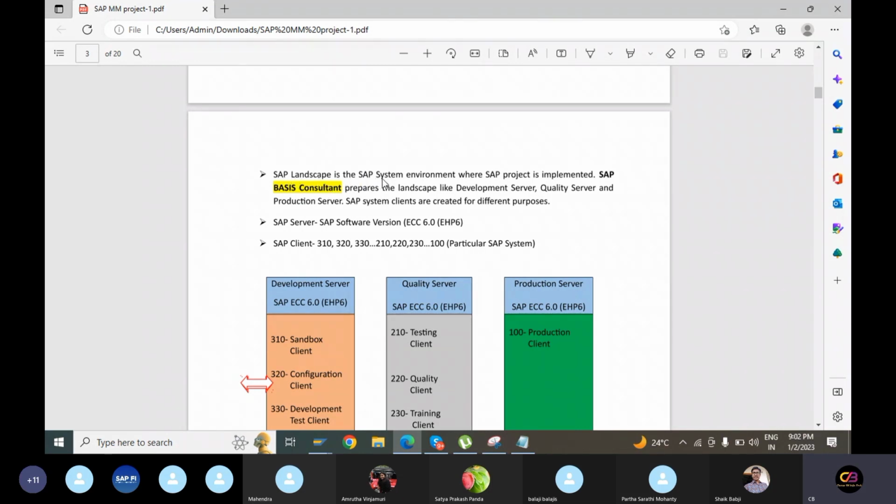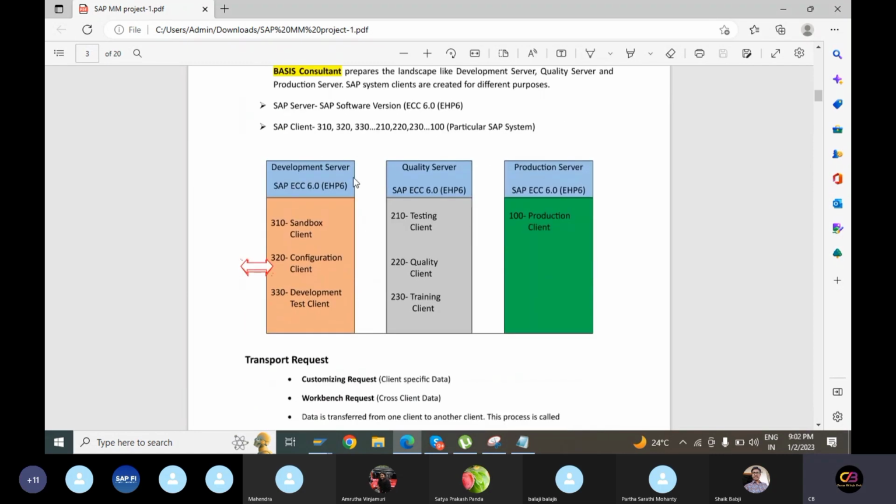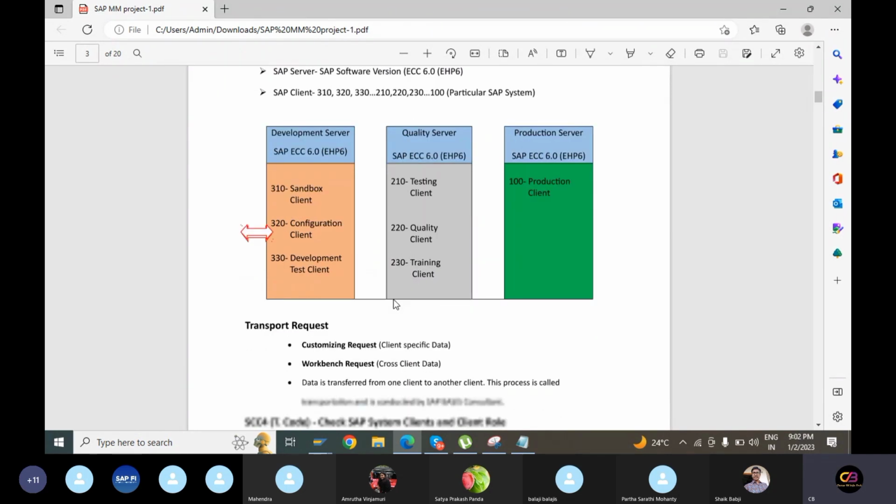The SAP landscape is the SAP system environment where an SAP project is implemented. The SAP basis consultant prepares the landscape like development server, quality server, and production server. SAP system clients are created for different purposes, along with SAP servers and software versions. Clients 310, 320, 330, 210, 220. Every server has a client. This is a client. This is a client.